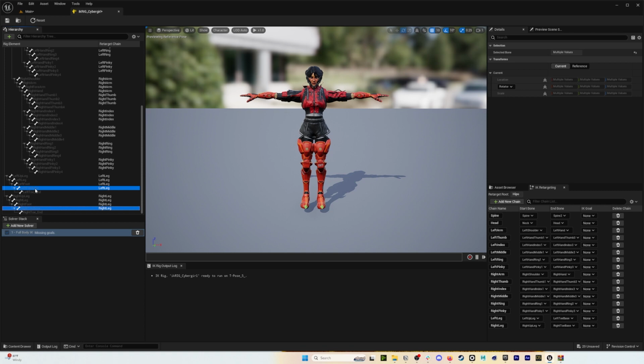And with both of them selected, I'm going to right click, new IK goal, and it's going to ask us if we want to assign it to the retarget chain left leg. We do. And right leg, we do. And you can see right here, it added some IK goals.